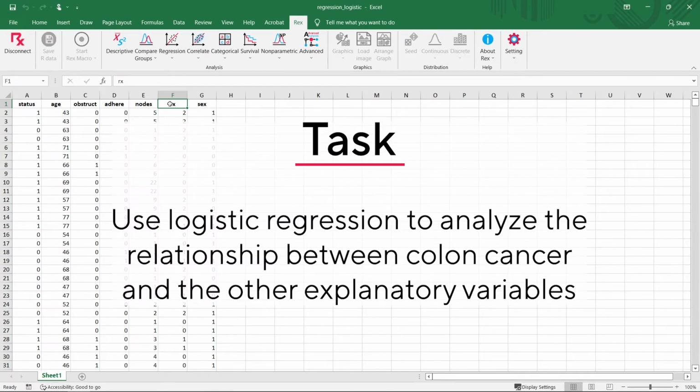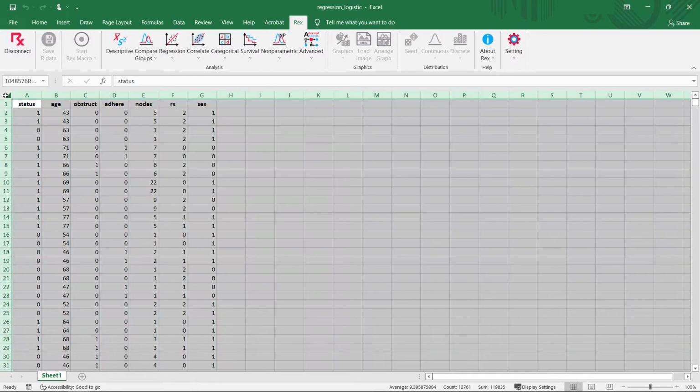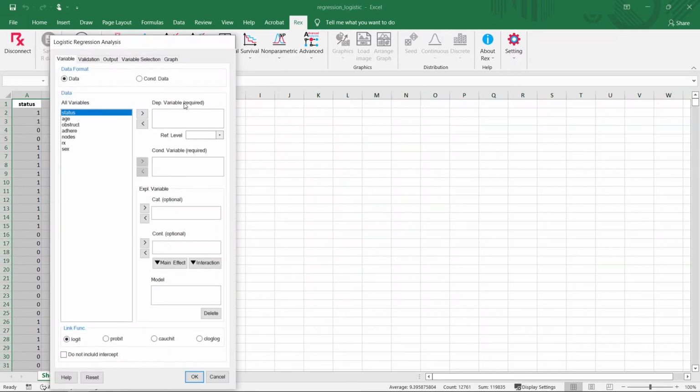Let's say we want to analyze the relationship between colon cancer and these explanatory variables. In order to run our analysis, we first select our data, go to Regression, and Logistic. We'll first be using this Variable tab to define the dependent and explanatory variables. As we can see, the headings in the first row of the Excel datasheet are displayed under All Variables. We can use the arrow buttons to add or remove variables from each option.